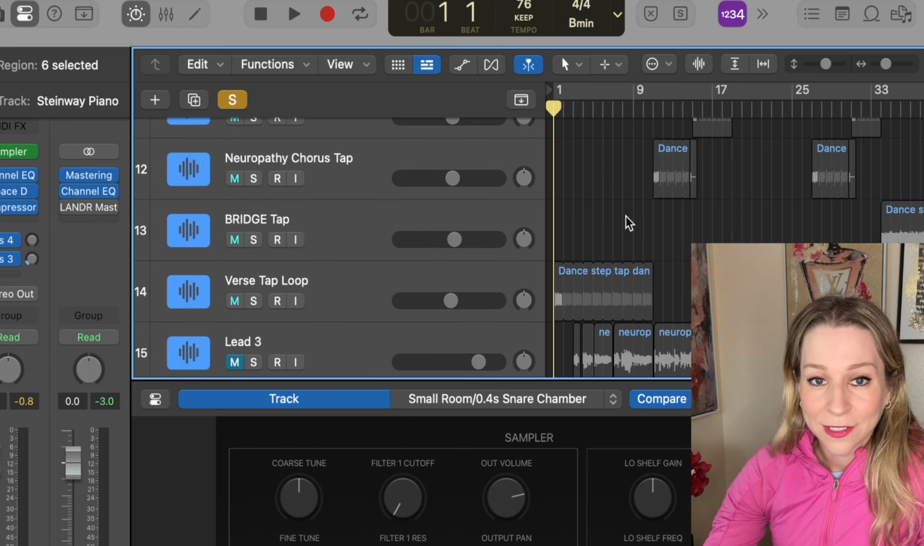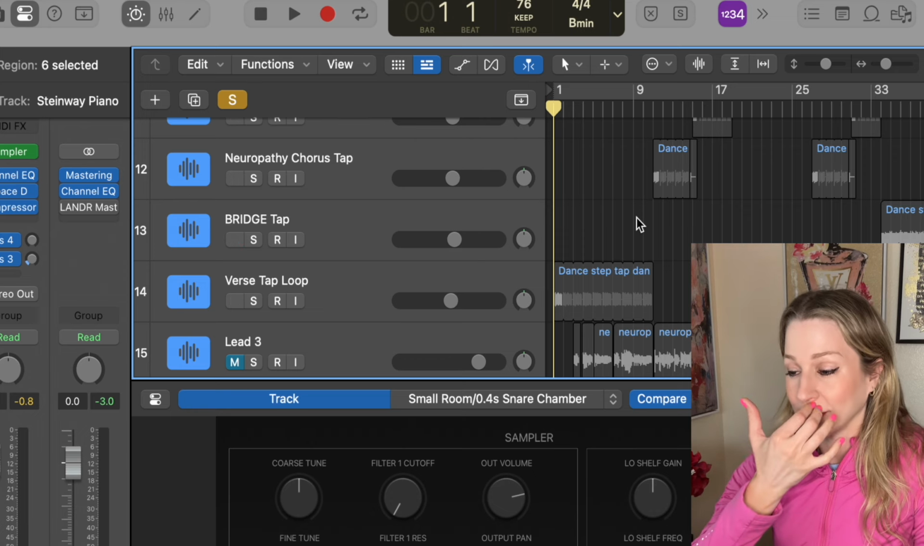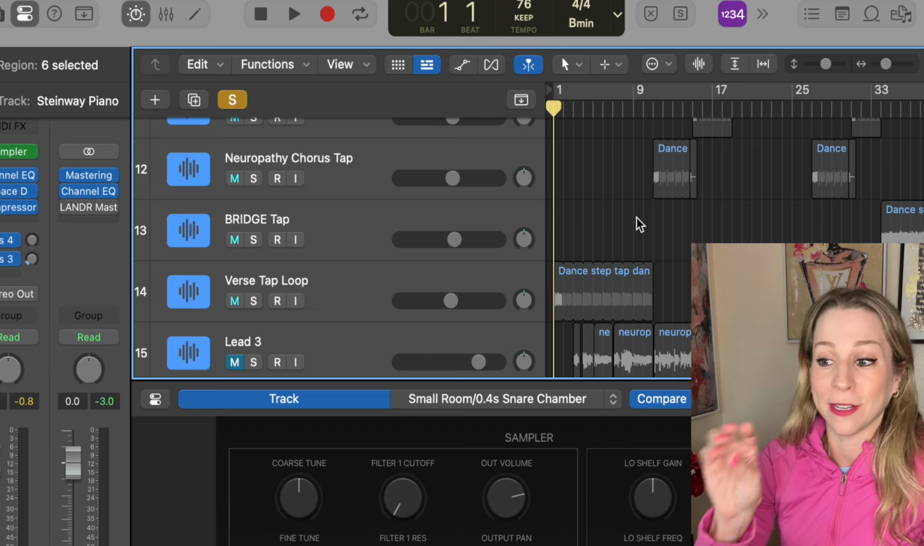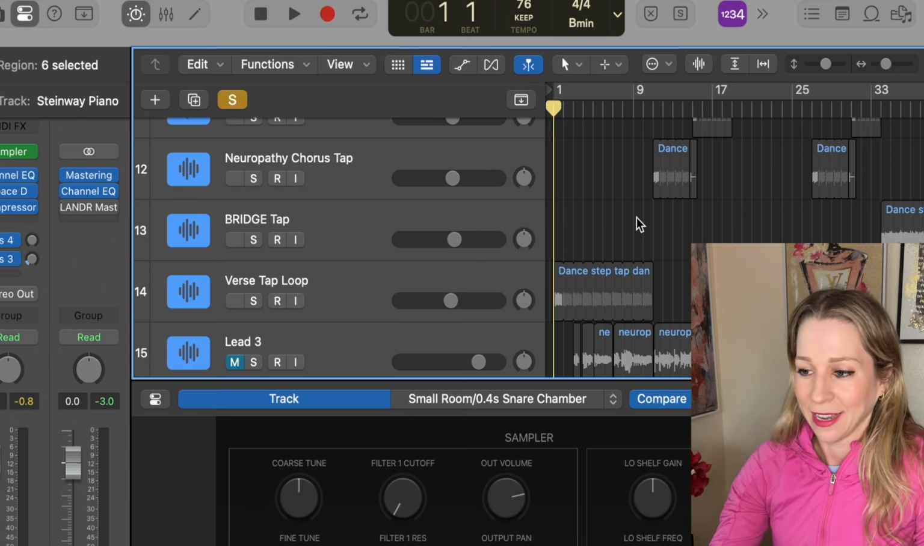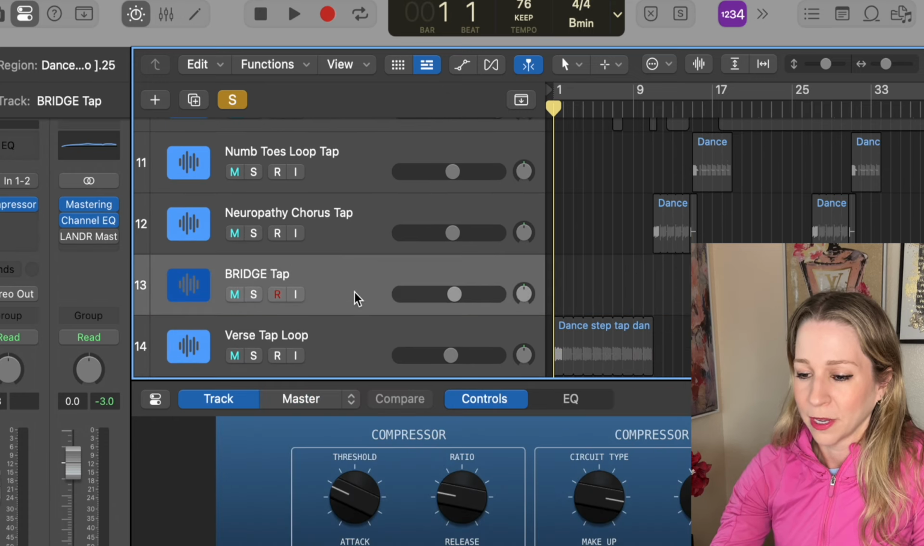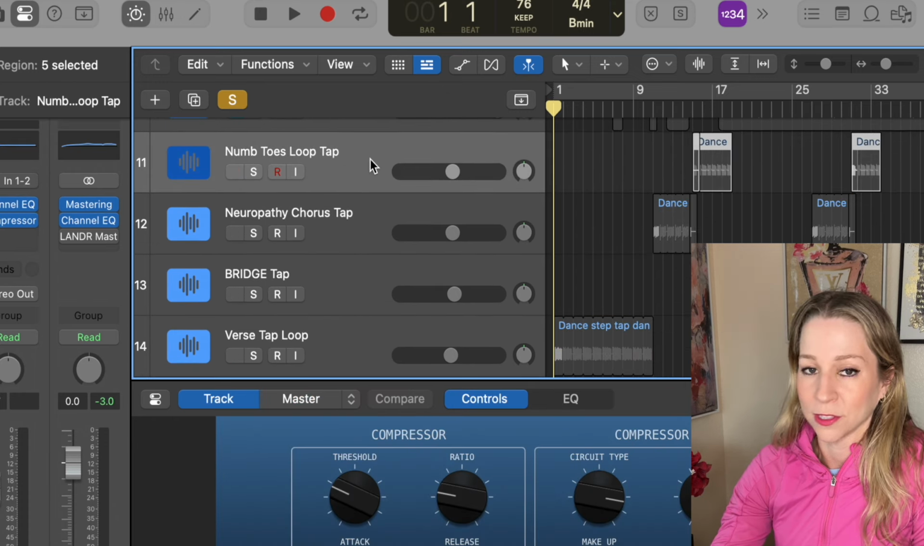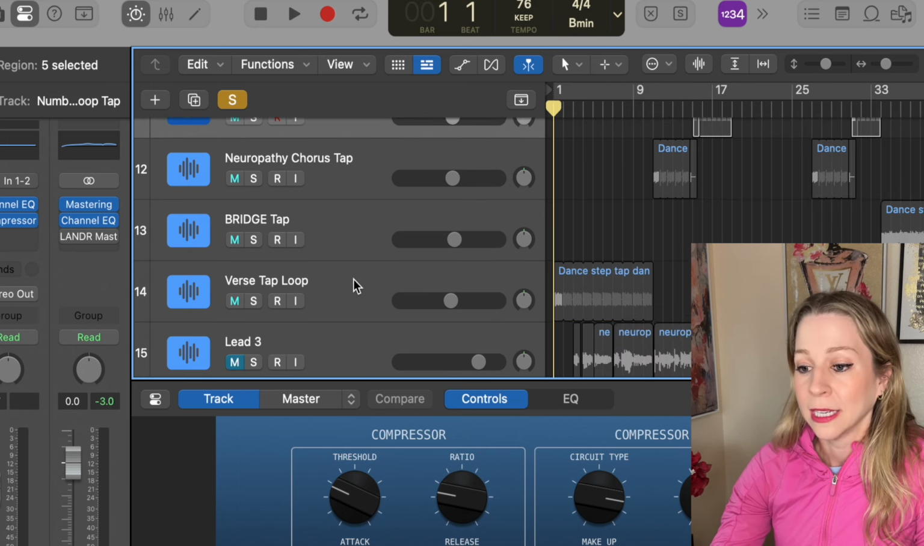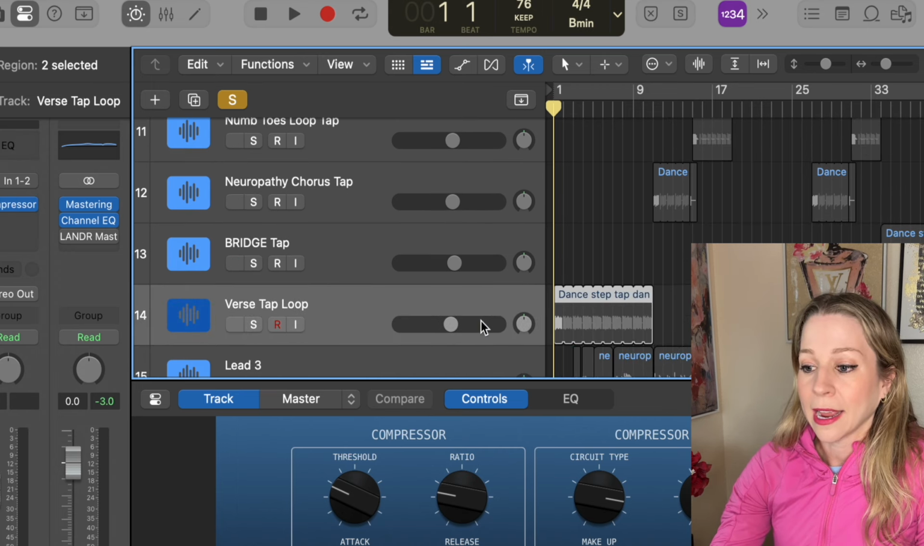And then I had to use this software to change the beat to fit my 76 beats per minute. And I actually have these four lines here. You see this: verse tap loop, bridge tap, neuropathy chorus tap, numb toes loop. Oh, look, I labeled things. I'm proud of myself. This verse, I came up with this. Look how good this is.